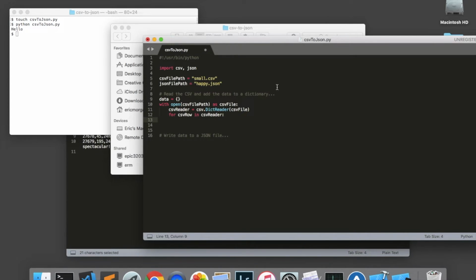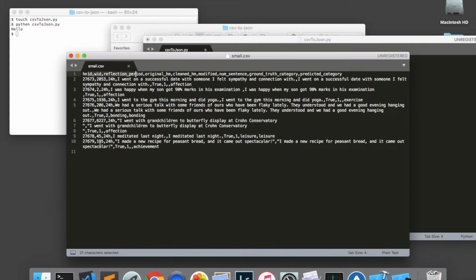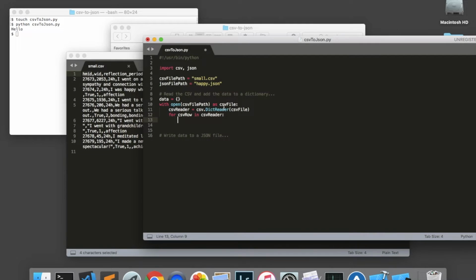And now we need to take a look at the data itself, and we'll basically be given a dictionary for each row where the keys are these titles of the columns. So what we want to do is get the HMID, which is the ID of each line. So we'll say hmid equals csv_row, and then you give brackets and the name of the property you want to access. And then we'll add that to our data dictionary.